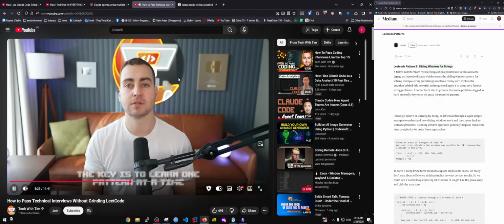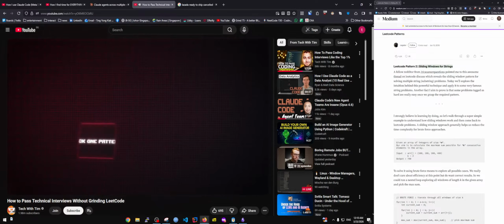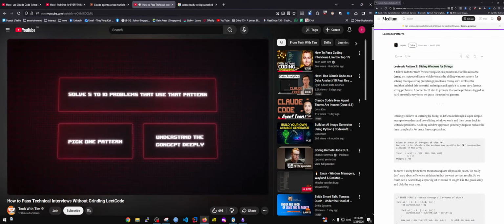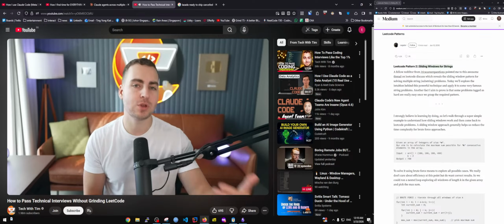Now the key here is to learn one pattern at a time. Don't try to master them all simultaneously. Pick one pattern, understand the concept deeply, and then solve 5 to 10 problems that use that pattern. You really need to understand why the pattern works for those problems. Then you can move on to the next pattern.